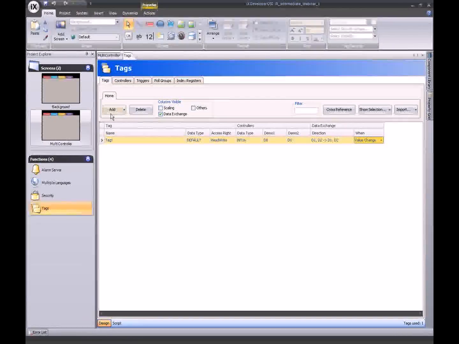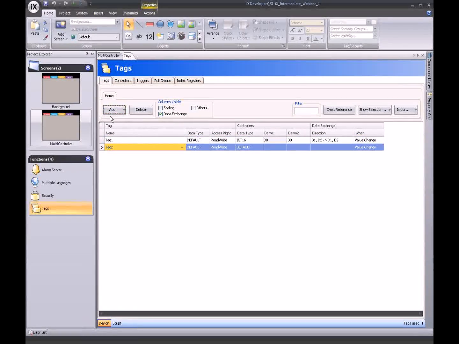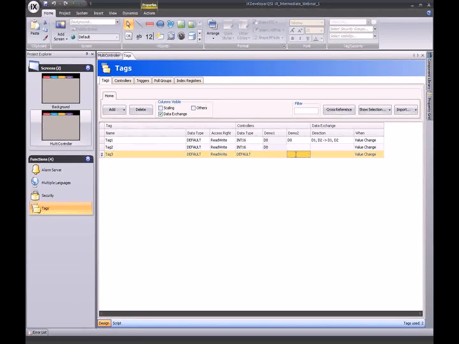So now I have a tag, but I want to be able to show you that this is actually happening. So I will add 2 other tags. One of them will be connected to D0 in one of the controllers, and the other one to D0 in the other controller. So now with these tags I can look at only one of the controllers. I'm only reading and writing to one of the controllers, and I will not have any data exchange in this one.